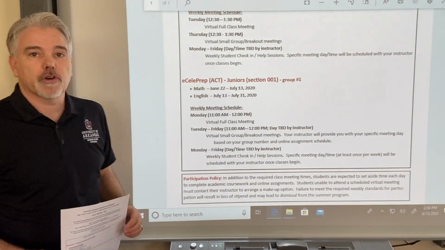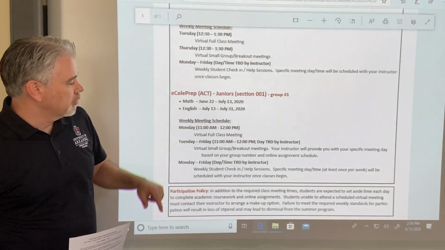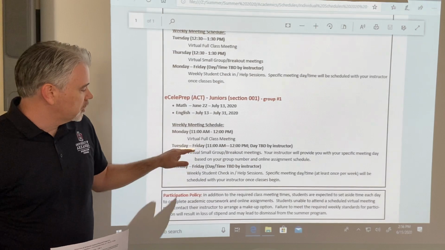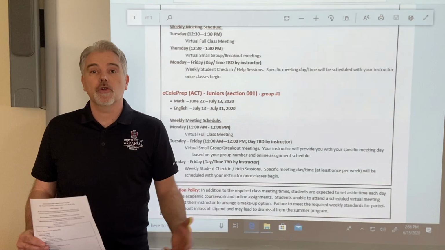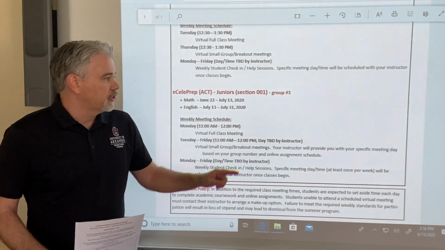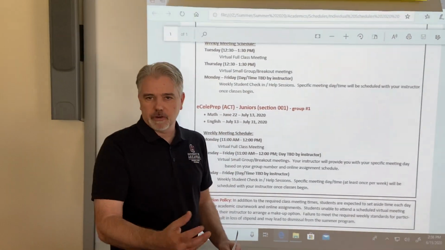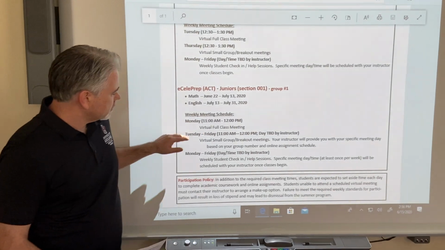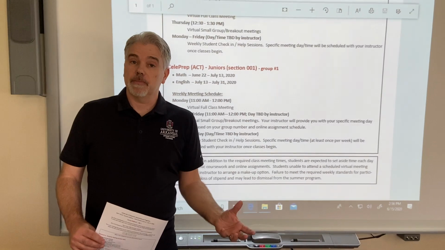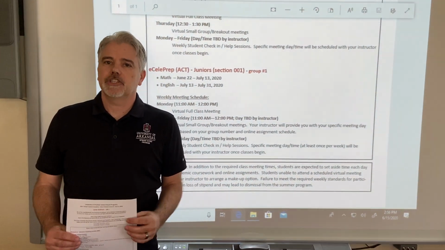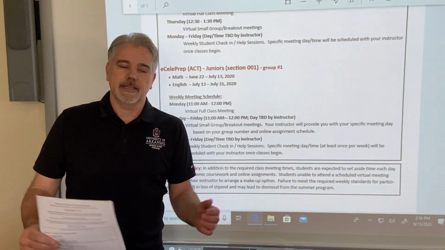For her ESTELLA Prep for her ACT class, it's the same thing. Lacey has her class each Monday from 11 to 12, so that's her full class. Then she will do a breakout meeting sometime between Tuesday and Friday. And again, her instructor will tell her when she's going to meet her small group. She also has a group number. So her instructor will say, Group 1 students will meet on Tuesday, for example, or Wednesday of that particular week. And then, in addition, she will do a check-in once a week with her ESTELLA Prep instructor so that she can see how she's doing and get extra help, and that will be done at a time determined by the instructor and Lacey.